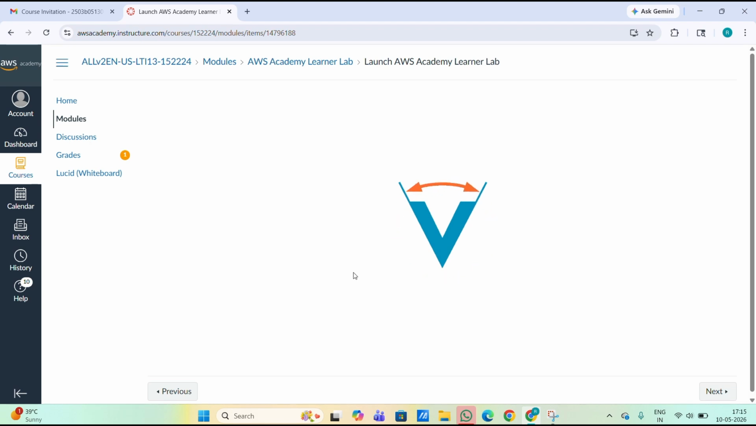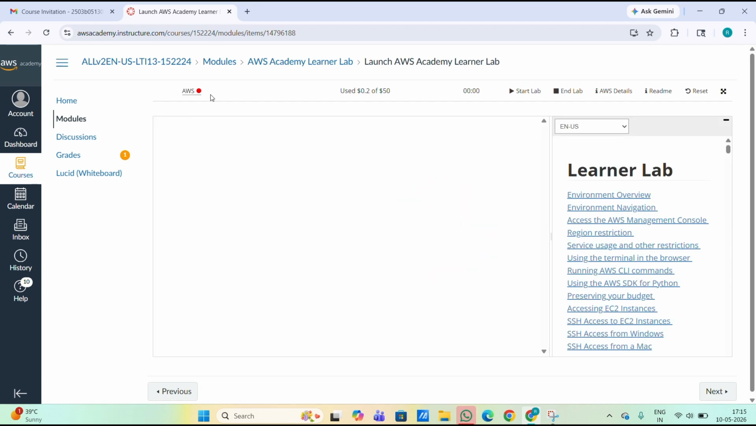Here we can see AWS and Start Lab, End Lab. AWS is in red color. It means it is not in ready state. So first we should click on Start Lab so that it changes to yellow color, which means it is initiating to start. When it changes to green, then we have access to enter into AWS.